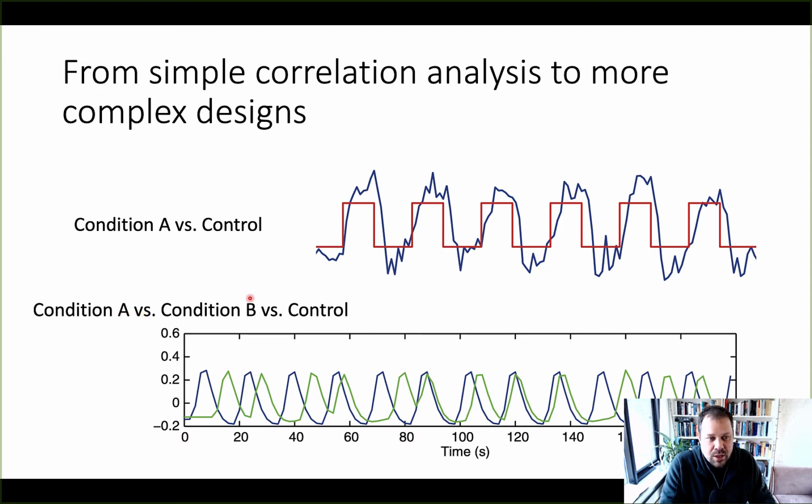But we want to extend this to designs where we have multiple conditions. Let's say condition A versus condition B versus some control condition. And condition A and B are indicated here by the blue and green convolved predicted responses. So this would be a time series that we could expect in some cases for still simple but more complex designs that would no longer allow us to just perform a simple correlation analysis.